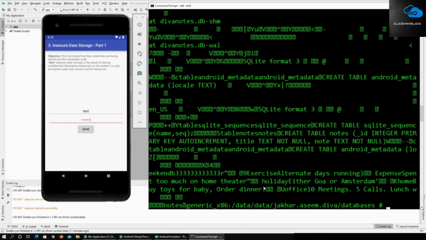And over here we can see we have some information. We have exercise alternate days, running, expense spent too much on home theater, holiday either Goa or Amsterdam. If you realize, we have not actually logged into the mobile application yet. We are also able to view the data used by the mobile application to provide information or updates through the mobile application.